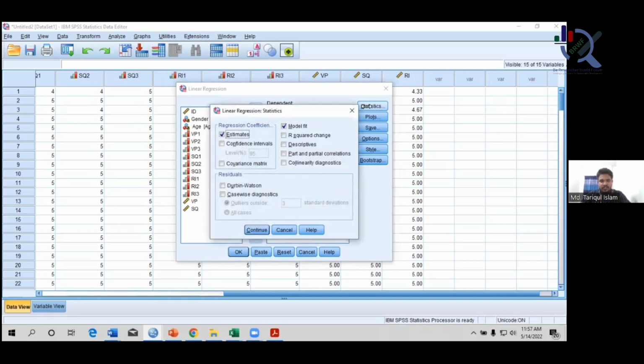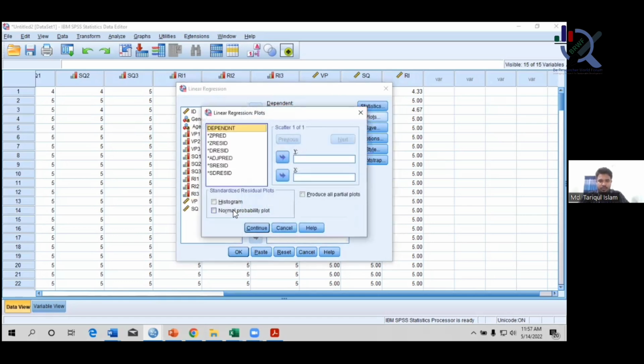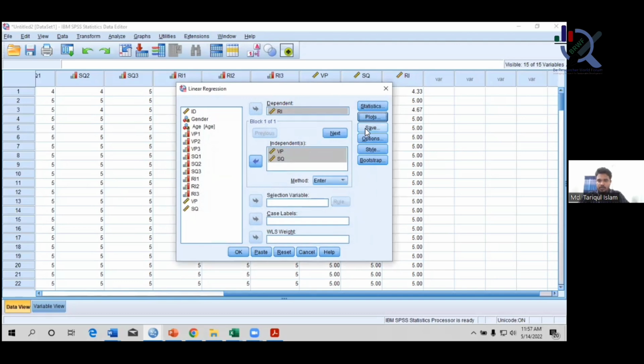Just click on statistics, confidence level. Click on confidence interval level because it will show you the value with 95% confidence. Click OK. Plots. Okay, no need to do any plots. Just click on OK.